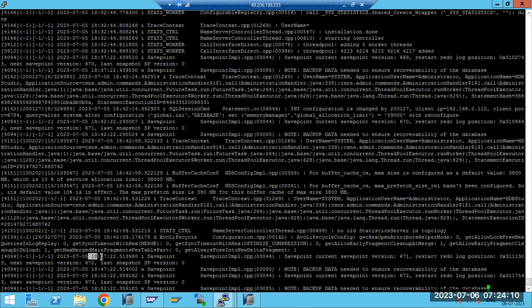See here, what is the time? 8:47, then after 5 minutes, 8:52, then 8:57. Whenever it is 6:57, maybe in 3 minutes, one more savepoint will occur. Likewise, savepoints will occur in the system every few minutes.